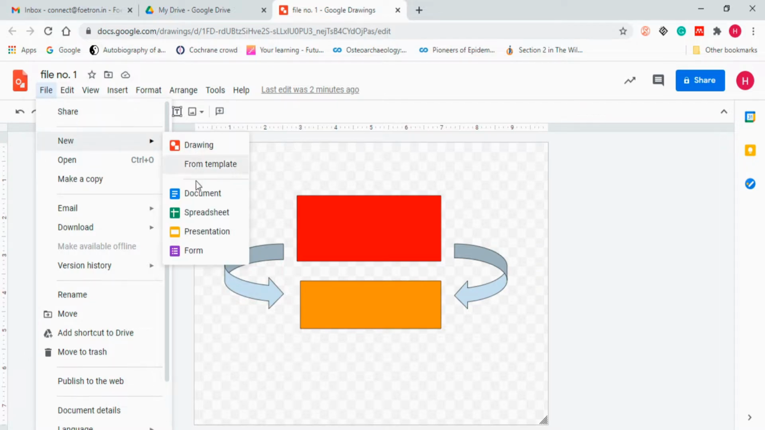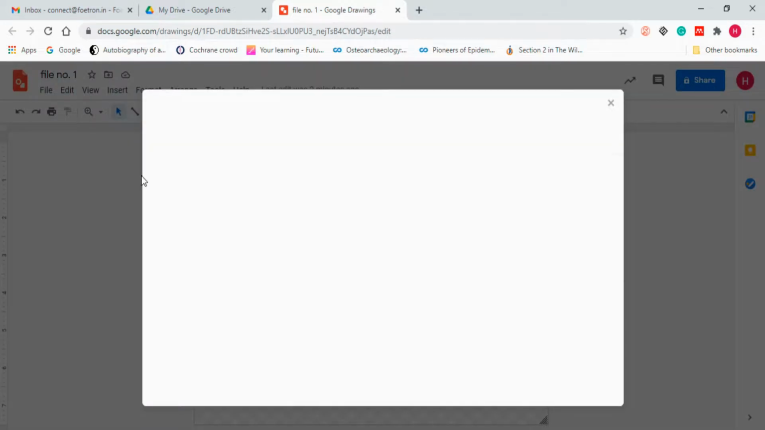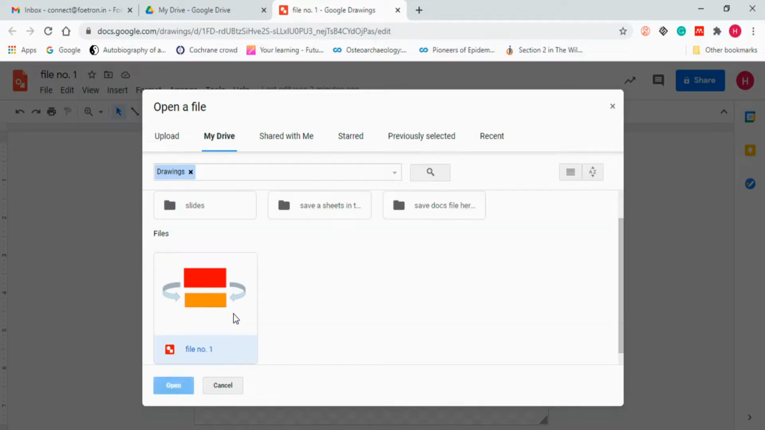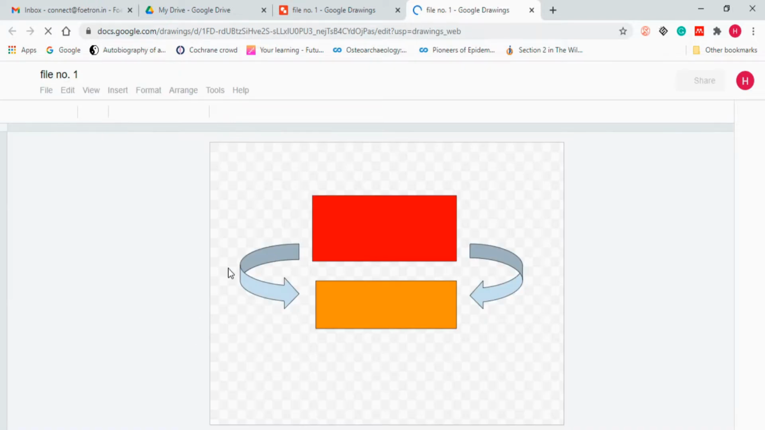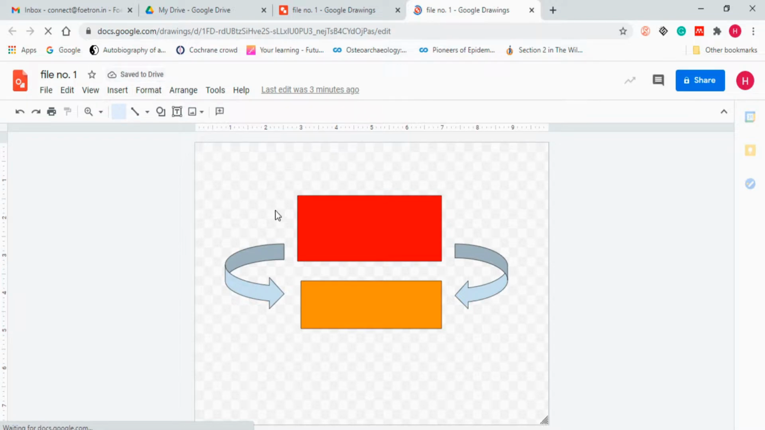Now, in spite of this, we have other options: document, spreadsheet, presentation, and form, which you can also open in your Google Drawing. Apart from that, we have another option, open. When you click on it, you will see there are a lot of options. You can upload, my share, share with me, starred, previously selected, recent, all these things. If you have another drawing that you have created, you can open it. Like I have just made this, and if I want to open it, you will just click in here, and again you will see it will open in a new tab. Because it is on the cloud, it can be saved directly, which will not take much of your time.